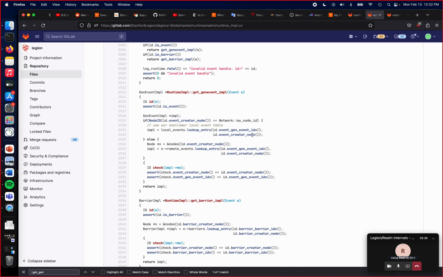So everything is local to this node. And if it's remote, one of the things we have to do is look up in this node's data structure here. Remember that node struct that I showed you earlier, effectively saying this is all the data that we know about remote nodes. We get the one from whatever node actually made this event, and then do its lookup to get its generational event data structure.